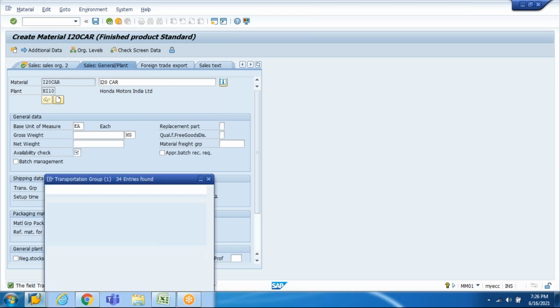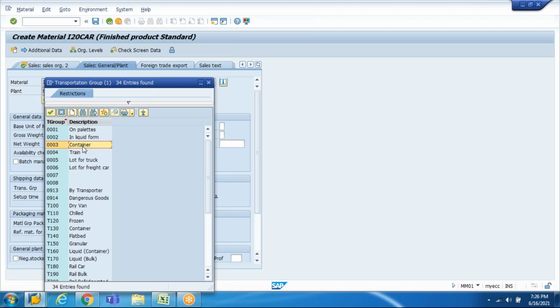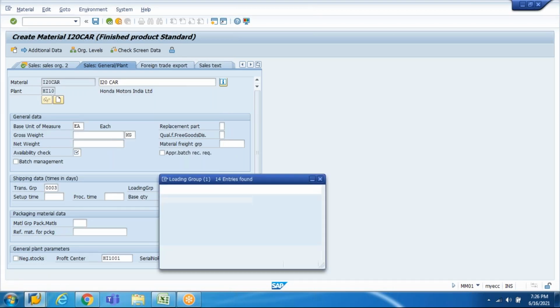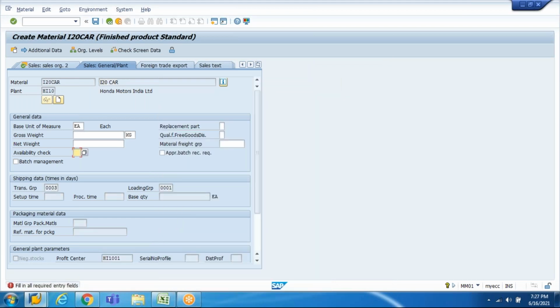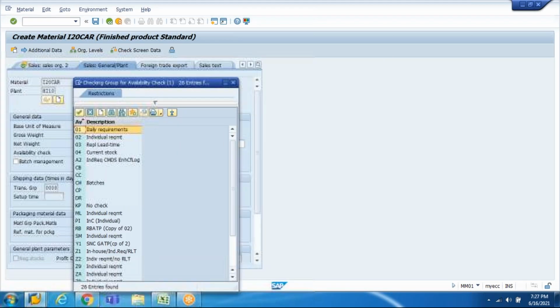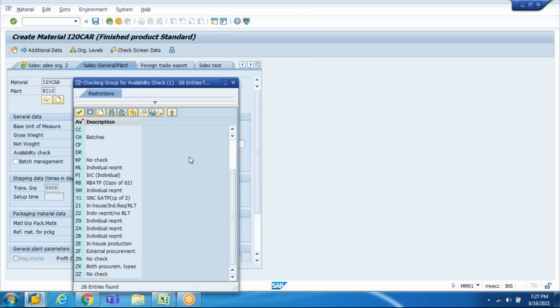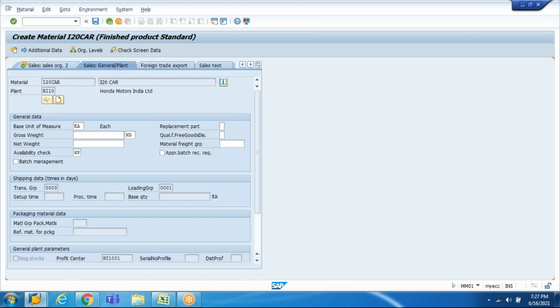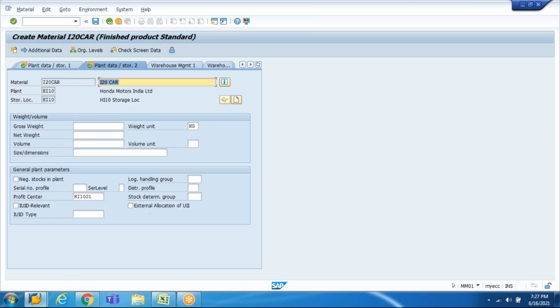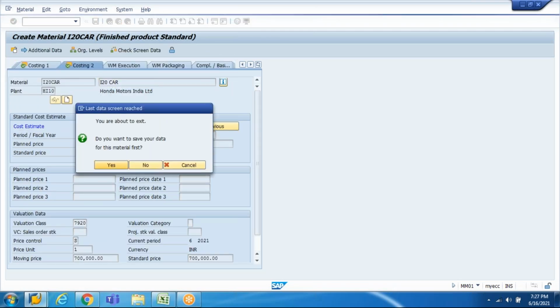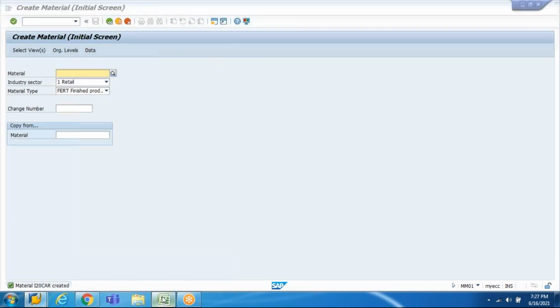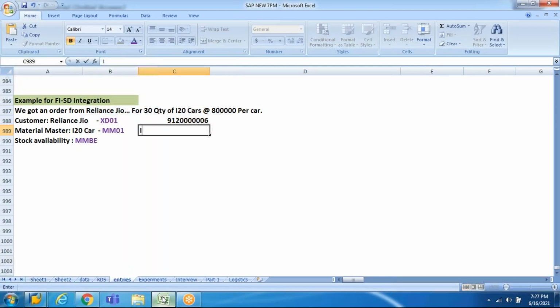This is mandatory in sales. Select container. Loading group, select crane. Availability check, ND. There is something called no check. KP. Save this. So material I-20 car is created. So material code is I-20 car.